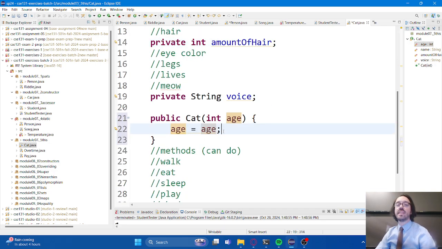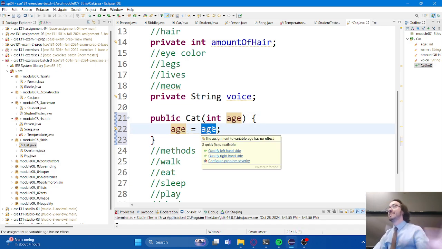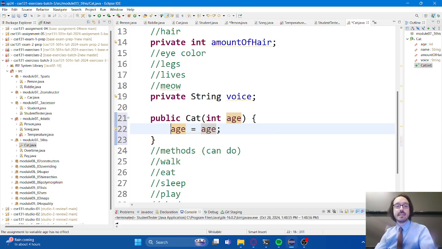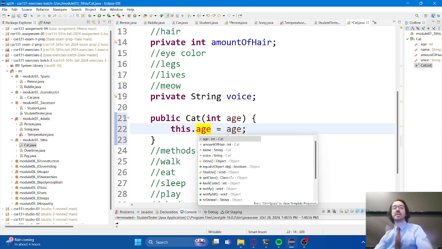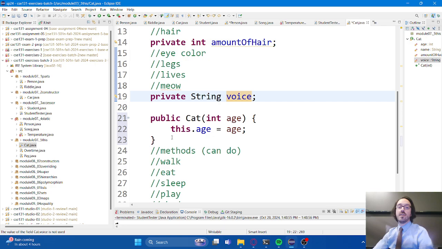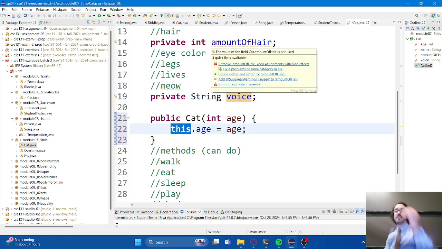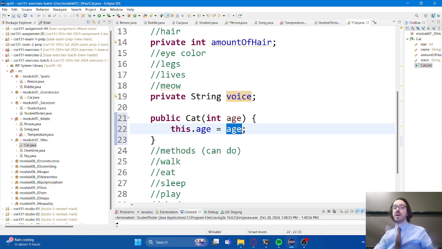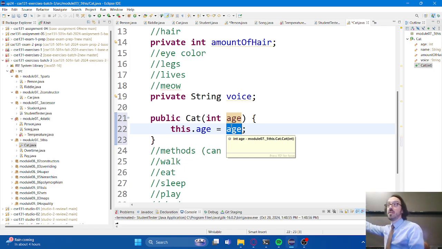It looks for the closest one that it can find. So when I say age, it sees this parameter and thinks that I'm talking about the parameter for both of these, right? That's what it thinks. There's a way we can distinguish that, a very, very important keyword that starts with a T. This keyword says I'm talking about an instance variable, not just a regular old variable. We would call this a local variable, or actually technically this is a parameter.